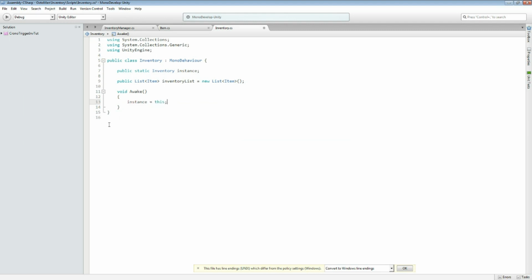Later on we're gonna design the singleton design pattern a bit more, so we're gonna make this one persistent through other scenes, but for now we just want to make sure that we have a static instance we can go into and change whatever we need.